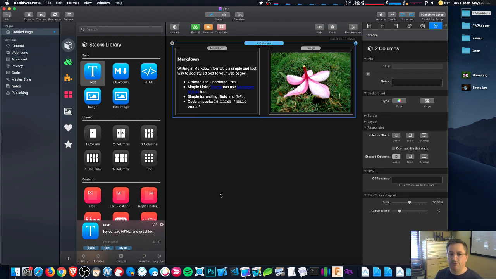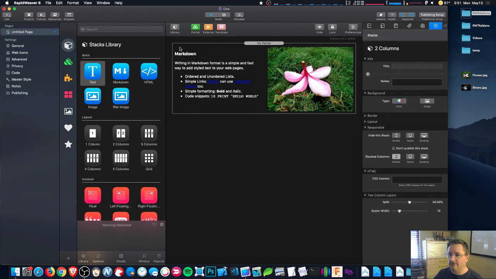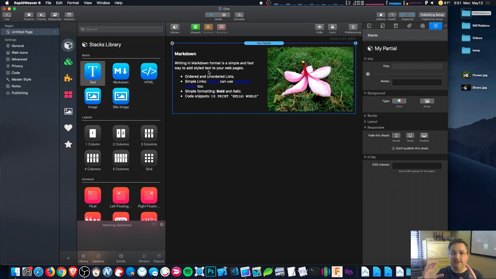I'm going to select this 2-column stack I have. It has inside of it a markdown stack and an image. I'll click the partial button and I'll give it a name. My partial. And when I click the back button here, you can see that those three stacks are now encapsulated into a single component.